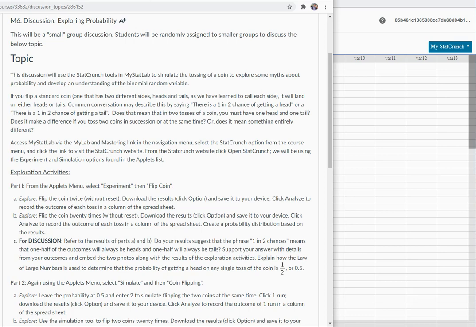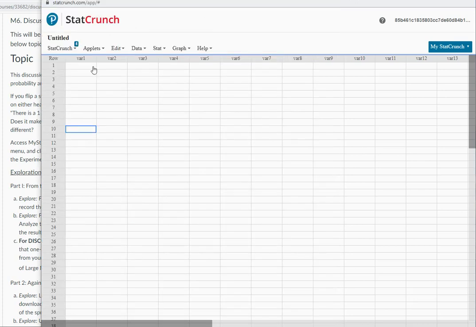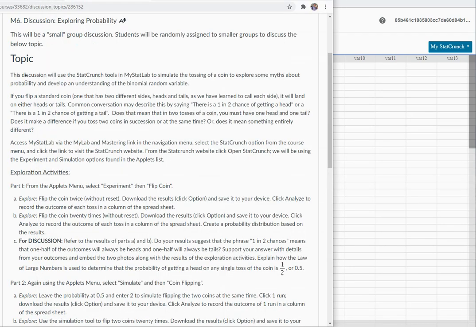So what you're going to want to do for this is load up StatCrunch here, okay? And have it handy, and we're going to use some options in it that are really, really cool. All right, so here's the problem.